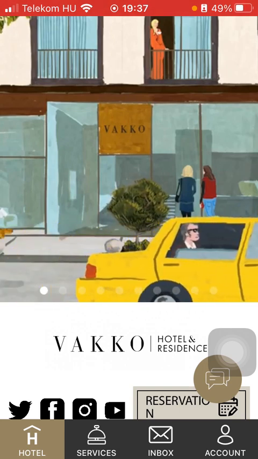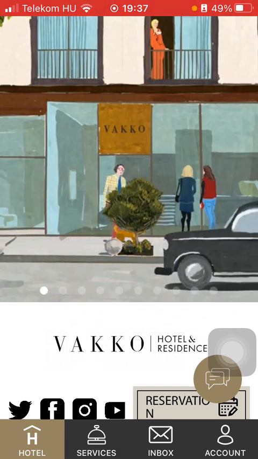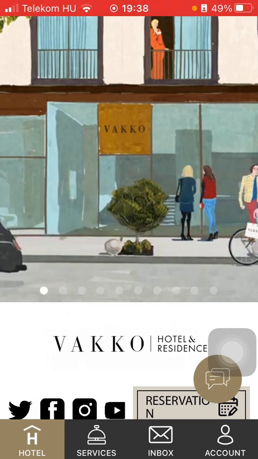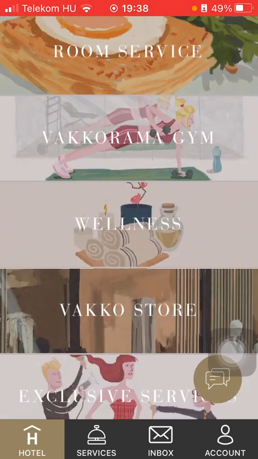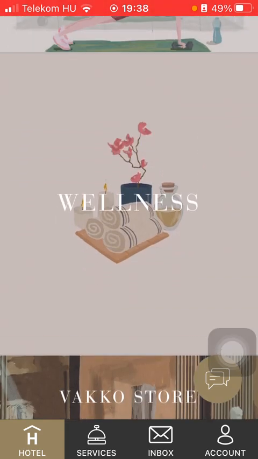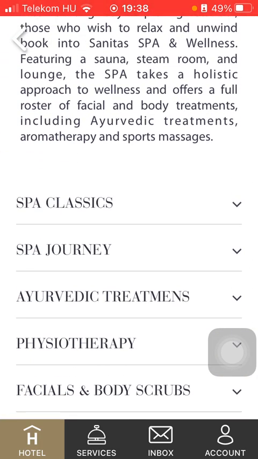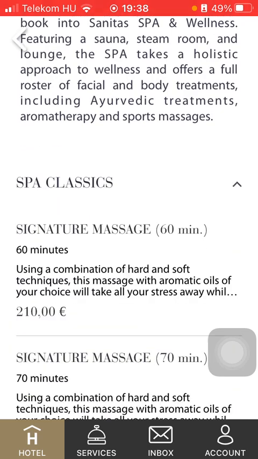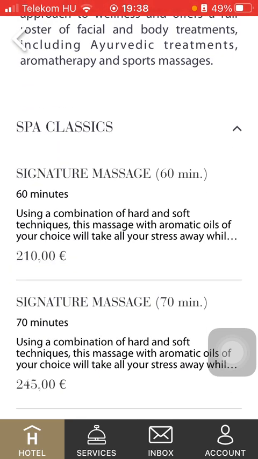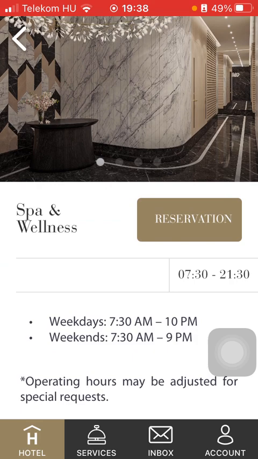First of all, open the application on your phone. Click on the hotel button down below in the left side corner of the page. Scroll down to the wellness section, tap on it. Here you can check out the services, including the price, duration, and what they include.